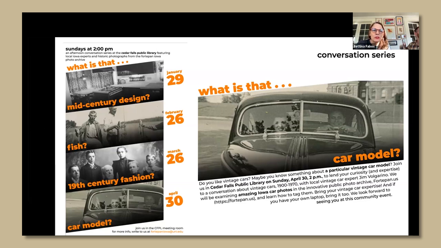We were talking about fish earlier, and we had some fish experts come from the DNR. He was great, and he talked about the history of fishing through Fortepan Iowa photos, and it was amazing. You all met Ann Olson, talking about 19th century fashion and dating. She's marvelous, and she put together a really great 19th century fashion conversation series. And Jim Volgarino, who was also part of our dating conversation. You use the resources of the people in your community, and we have discovered all these incredible experts.